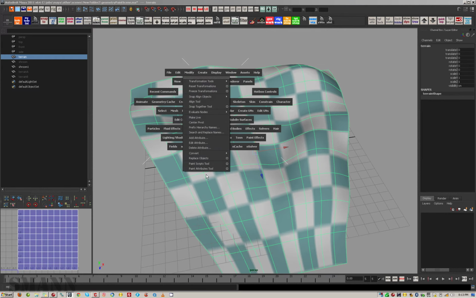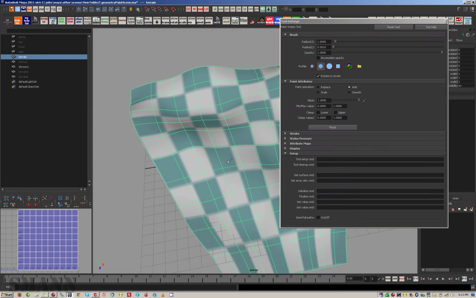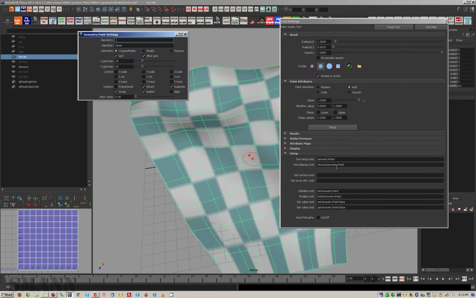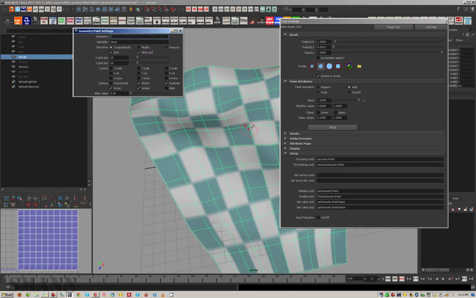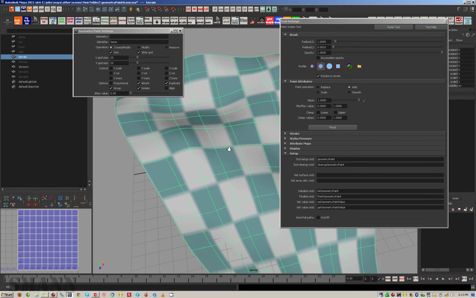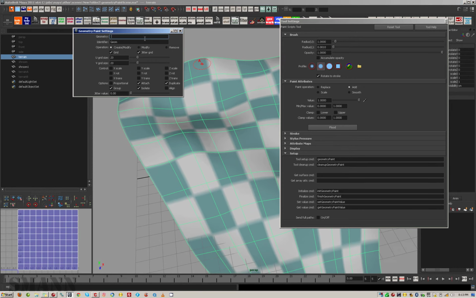Go to Modify, Paint Scripts Tools. Open up the option box, and under Setup, type in Geometry Paint. Hit enter. It should fill everything in. If it doesn't, it means you spelled it wrong. It's just geometry paint with a capital P. And then what you want to do is, up in here, in the geometry window, put in the name of the object that you want to paint.